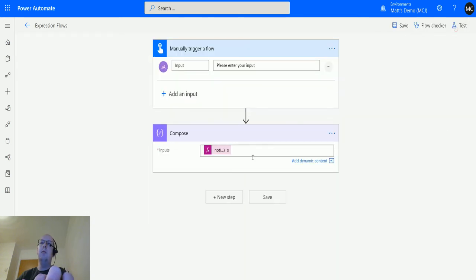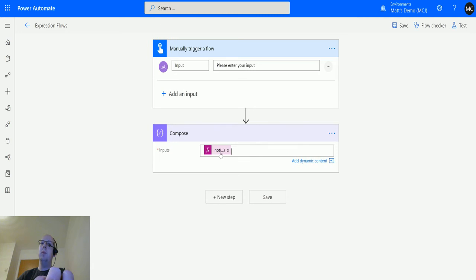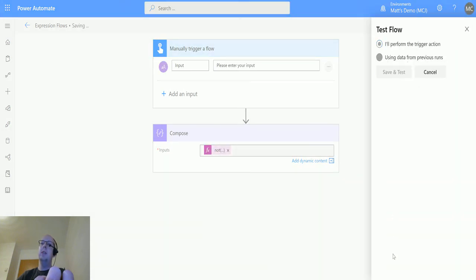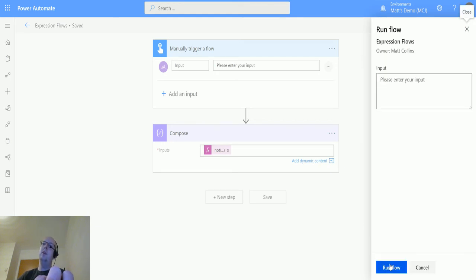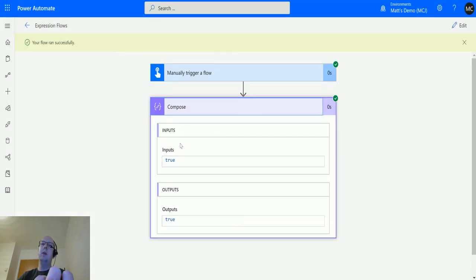So let's try something else. So let's say 1 equals 2. So does 1 equal 2? That's going to return a false value. We'll update it. Does this equal 2? No, it doesn't. We'll save and test. We'll run it again. And we'll wait for it to catch up. There we go. Run the flow. Process out. And it's turned true.